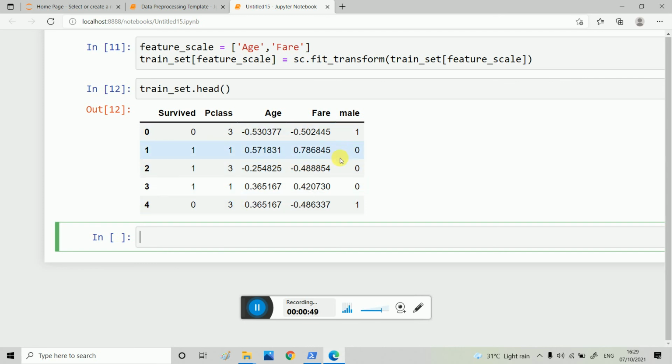This is the data frame, and we have to split the data into train set and test set. Firstly, we have to convert the data frame into X and y. Survived is the dependent variable and all the others are independent variables. From factors like Pclass, Age, Fare, and Male, we determine whether a person survived or not. So we have to convert this data frame into two different arrays, X and y.